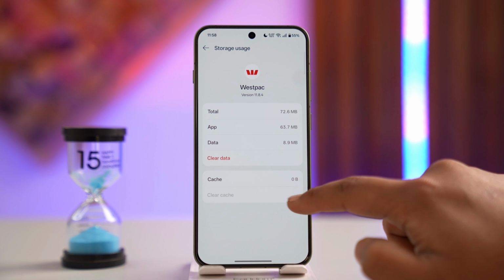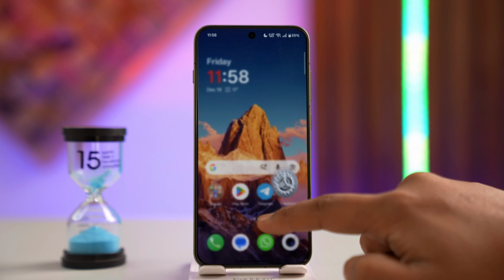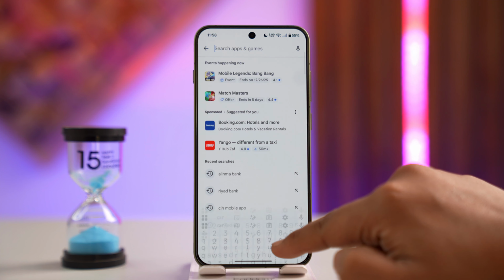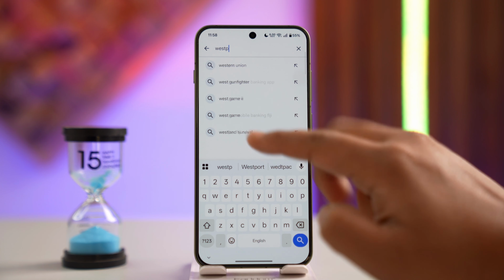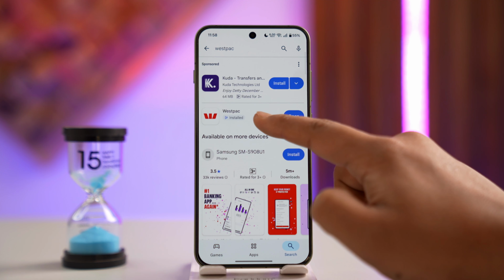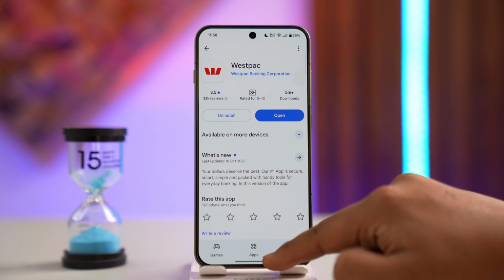the data. Once you've done that, go to your Play Store or your App Store. Check if the Westpac app has an update, and if it does, then make sure to update it to the latest version. Hopefully one of these may have helped you solve the problem.